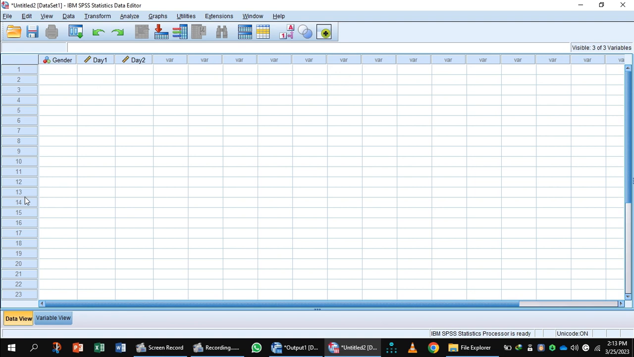In data, first is gender. So 10 are male, and we show the gender with 0. You can copy 0. So the next 10 are female. Now the score: we will enter the scores of day 1 paper presentation.